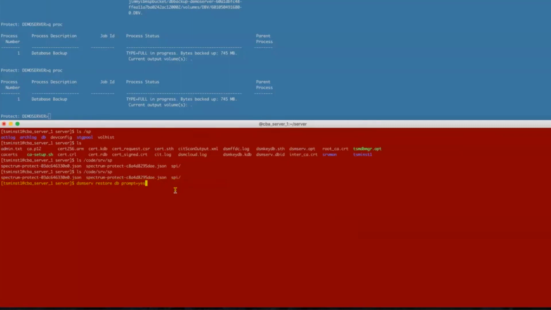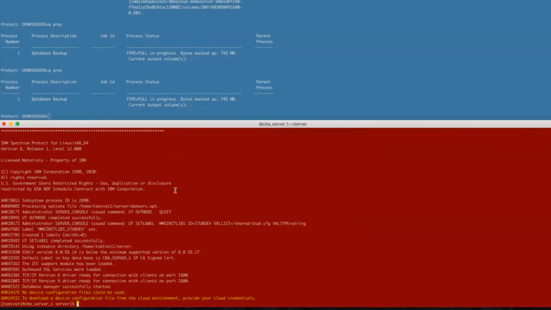So alternatively, if we are in a disaster recovery scenario where we don't have those, to mimic that, I'm going to just remove the volhist and devconfig. So we don't have those anymore. If we were to do that, dsmserv restore db with password and prompt equals no. So this is the same command that would have worked before. If I do that now, we'll get a failure based on no device configuration files could be used. So it didn't find that on the local server. And it also prompts you, if you want to download that from your cloud environment, provide your cloud credentials on that dsmserv restore db command. That's kind of the next thing that I'll do here then.